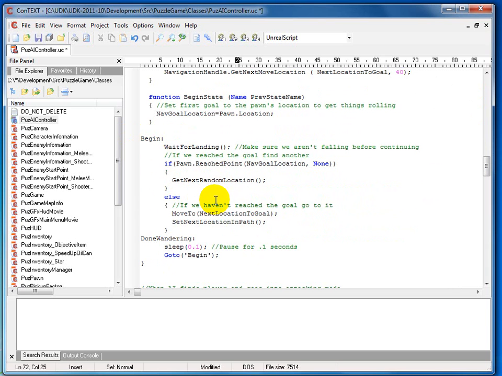It's going to hit here again. It's going to say if pawn.reach location nav goal location none. So then it did reach it in the beginning. It calls this function. Then it moves through and it sleeps for 0.1. So what's going to happen is the AI is pretty much going to do nothing at that moment. It just has its new location set.